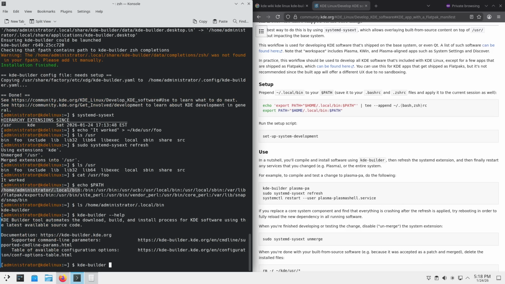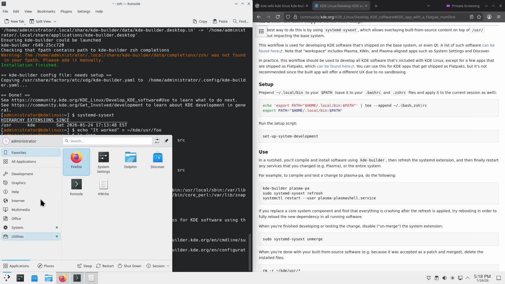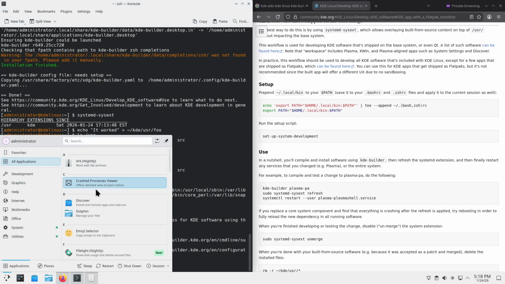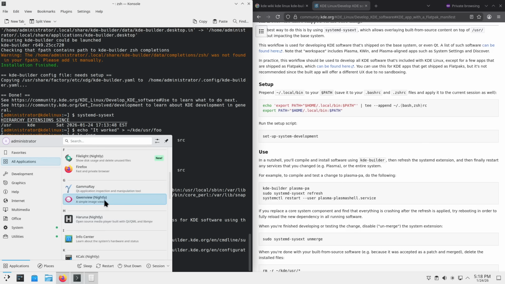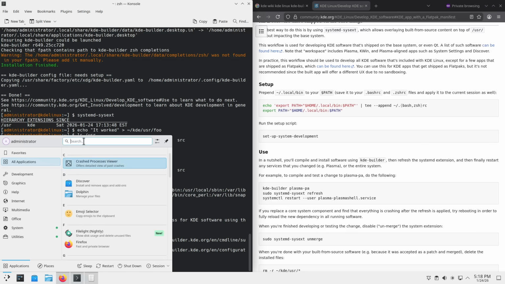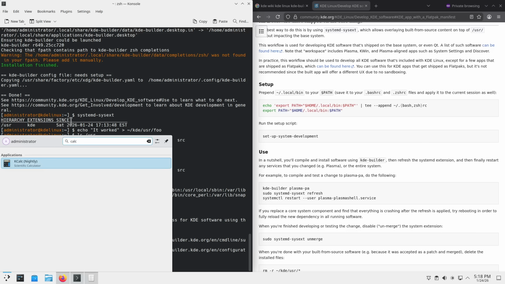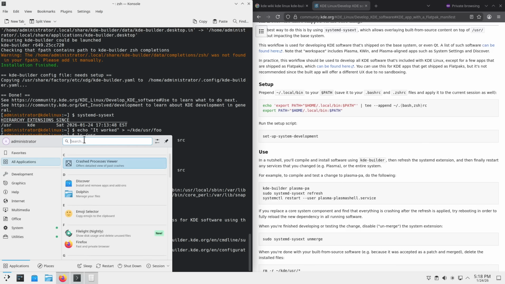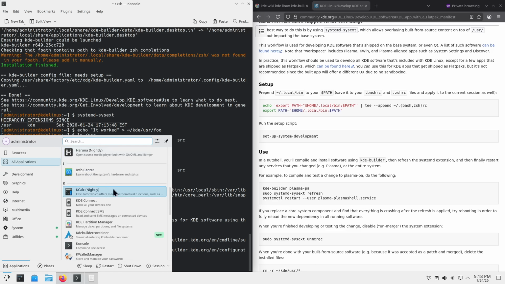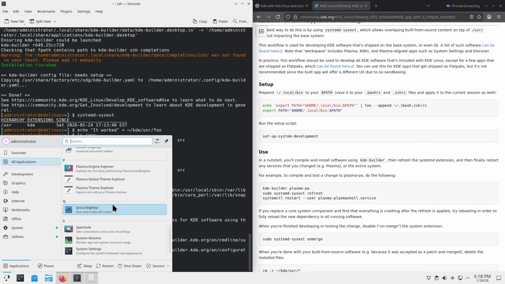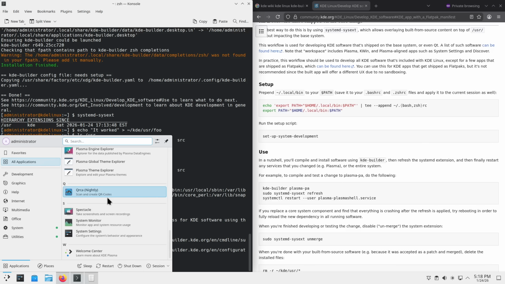Okay, let's build something simple, such as kcalc, the calculator. Let's make sure it's not installed by default. So kcalc is installed from a nightly flatpak. Okay, let's build something else. It's in here. What can we build? Let's build Kate.